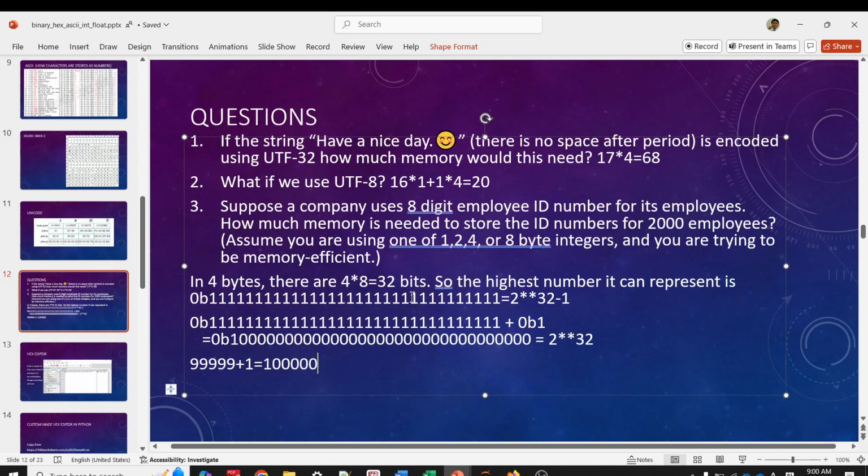If you had this number and you had to think of going 1 more, what else can you do? Because this is the highest number you can represent using 32 digits of binary, the next number will have to use 33 digits of binary. And the smallest number that you can represent using 33 digits of binary is this number, which is equivalent to 2 to the power of 32. Is that good? Is that right?